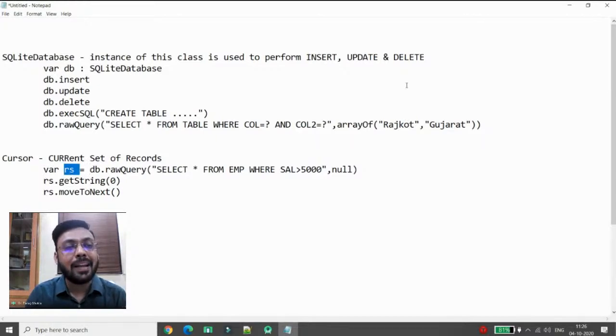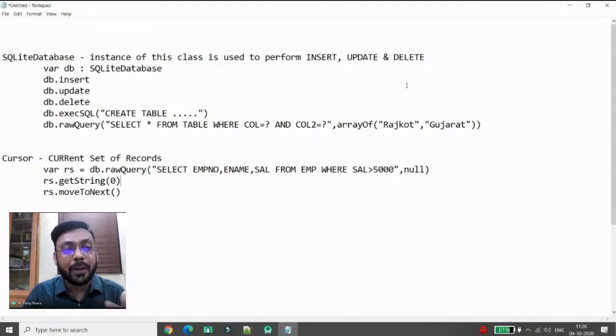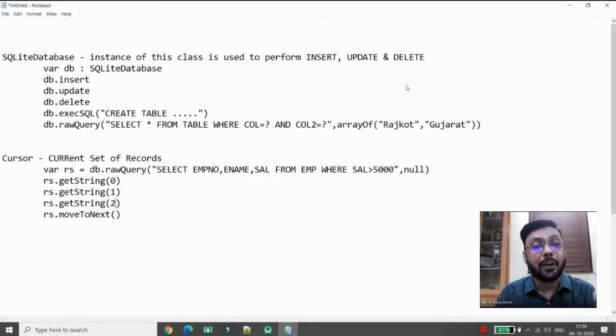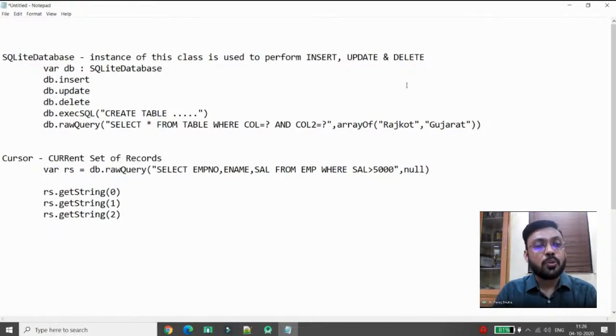Whenever you are writing rs.getString(0), it returns you the first column. For example, instead of this star, I'm just writing employee number, employee name, and the salary. Then if you write rs.getString 0, 1, and 2, it will give you the first 3 columns of the first record. But for that, you need to move to the first record, so you need to call the function rs.moveToNext, and then you get the 3 columns.